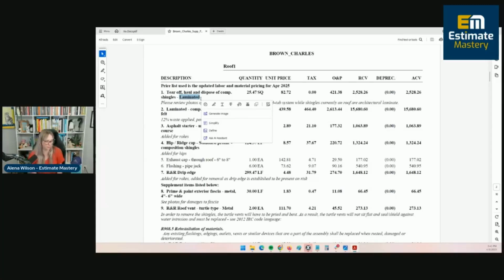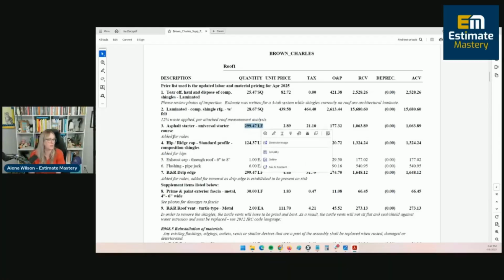And that's okay, but we can call it out here and say, please review photos of our inspection. The estimate was written for a 3 tab system, while the shingles on the roof are architectural. So that's the first thing that we can address here. The second thing is going to be the replacement of the shingles that's given. And then the starter, they definitely had the eaves. So we added for the rakes in our material. We added the rake into the linear foot, which increased the amount paid out. And they added rakes as a note, which is great.